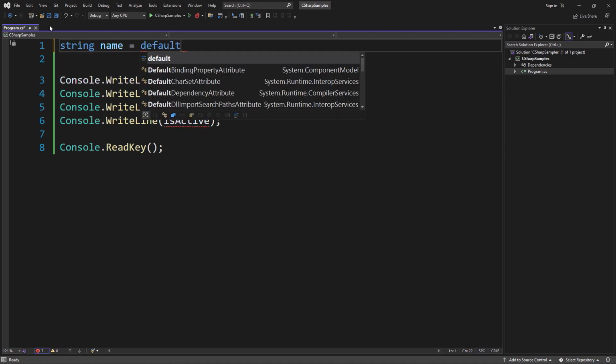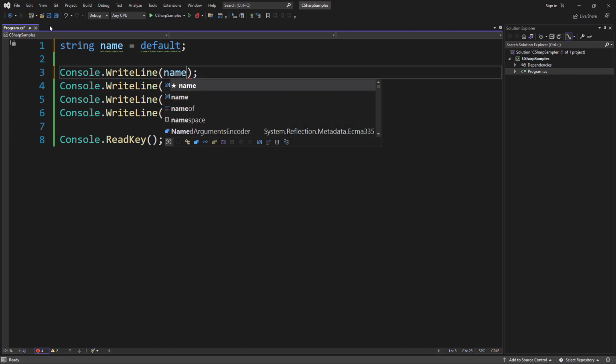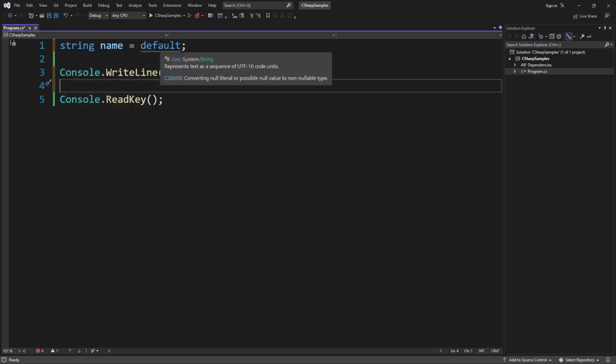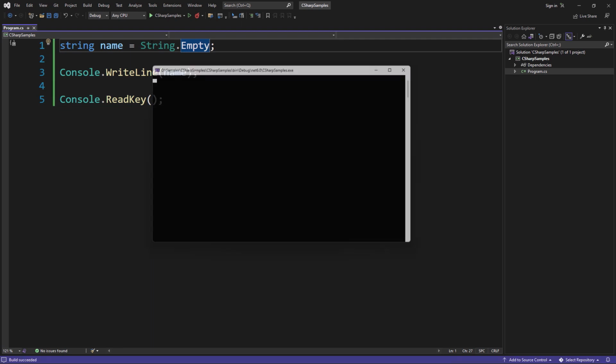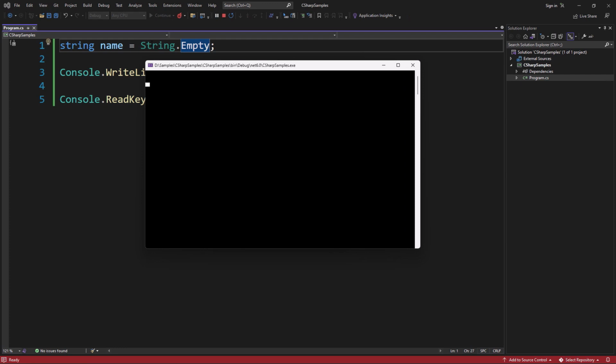string name equals default, and we display the name. Look at that. It's telling us you cannot convert a null literal or possible null value to a non-nullable type. Well, that's a bummer. But the reason why is because name is already null by default. So it's saying it's redundant for us to do this. Typically, what we would do with strings is assign them to a quote, quote, or you may also do string.Empty. So the string object has an empty constant on it. It'll take that, which is basically the same as double quotes. We can then run that and we see nothing because it's an empty string.